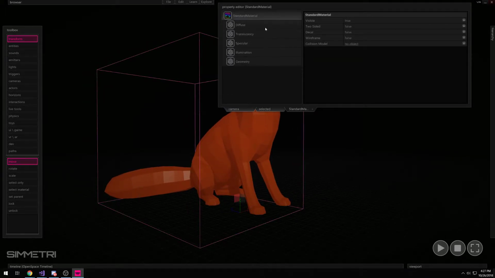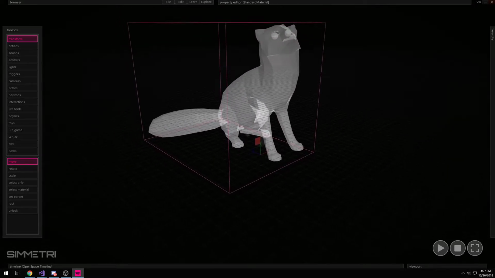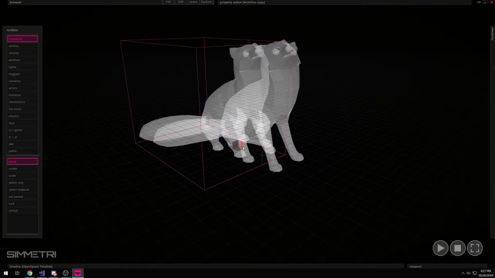So for instance, I'm going to do additive here. Maybe make this really bright. Now these things are additively added. Start to overlap these.